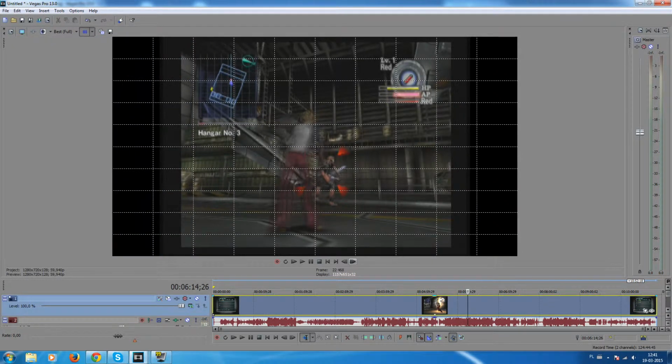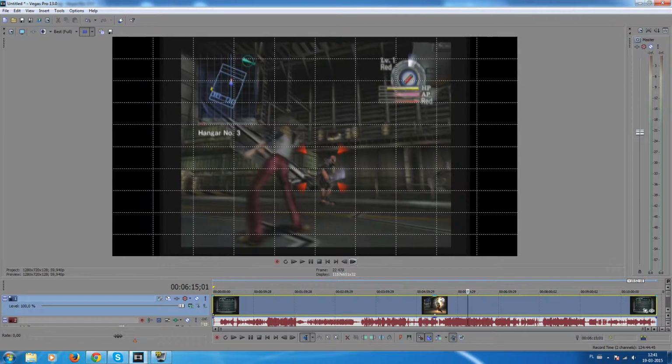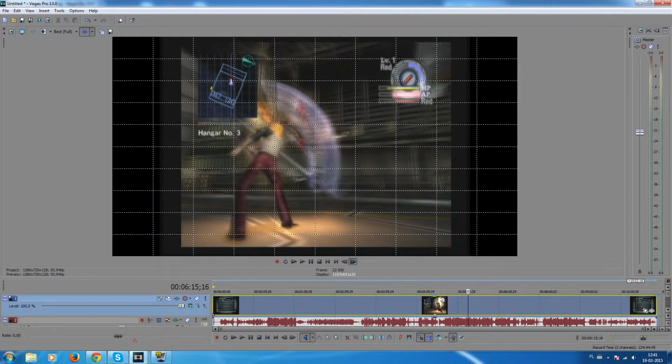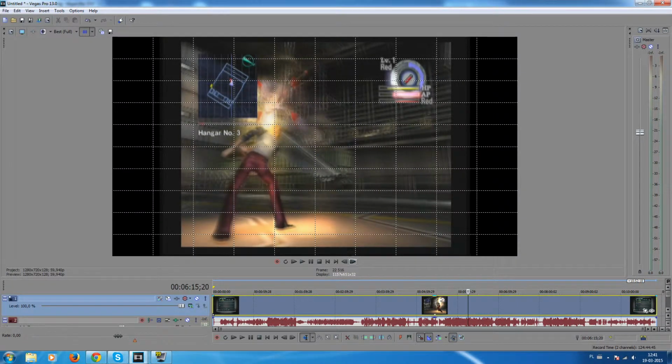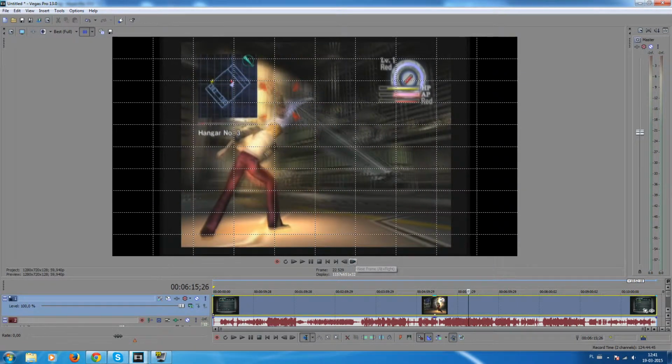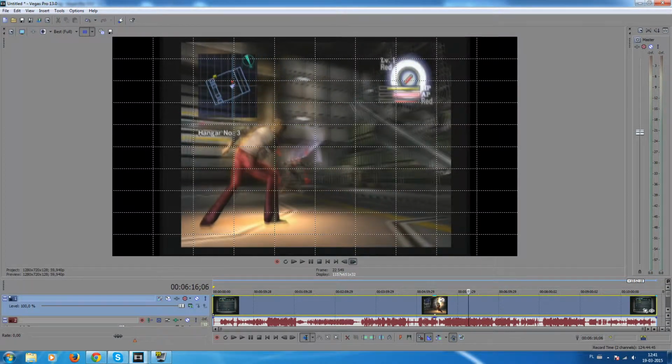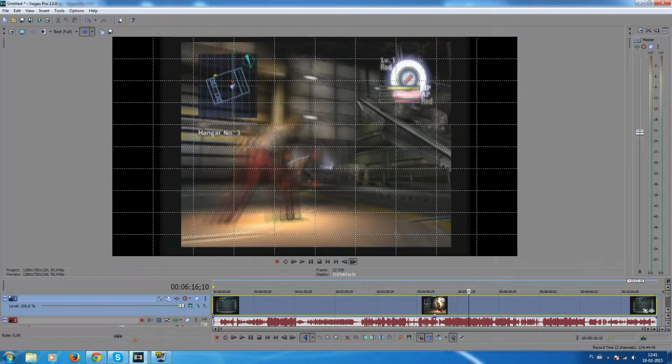It just varies. It just changes, and also the game itself applies motion blur to the picture in order to kind of hide the shaking, which doesn't work all that well.